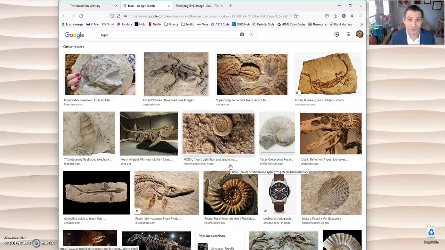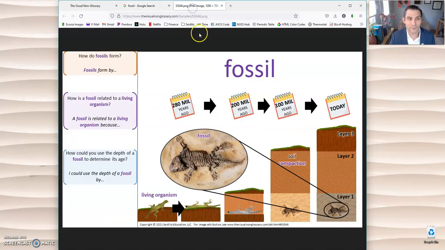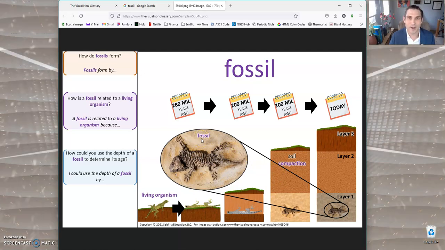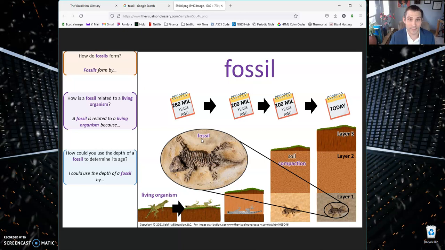That's where a structured visual comes in, and these are the visuals that the Visual Non-Glossary has. For example, for the word fossil, this visual has a lot of structure because it shows a fossil in the context of how it forms over millions of years from a living organism, and also in the context of the geology that contributes to forming a fossil. So students are going to have an understanding of what fossils are, how they form, as well as how this relates to what else they're learning in class.